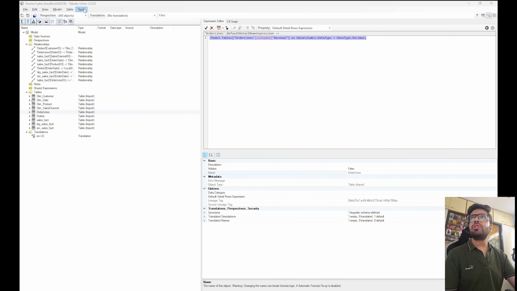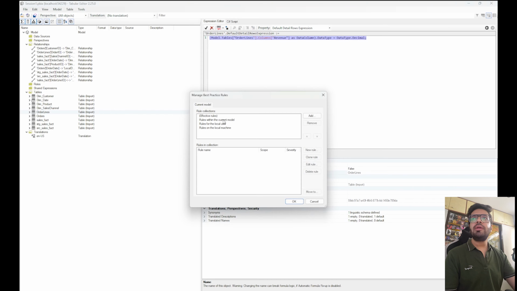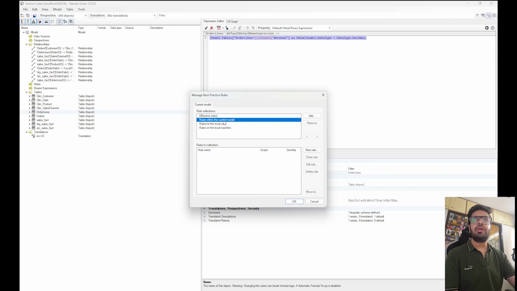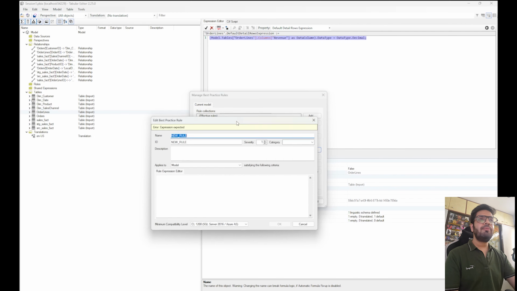For those, what we can also do is, on the same tools, it says manage BPA rules. Once you click on it, it will ask whether you want to create a new rule within your current model, or for your machine or whatnot. Let's say I just want one more rule for my current model. So I will click on new rule. Let me bring up this pop-up on the screen.